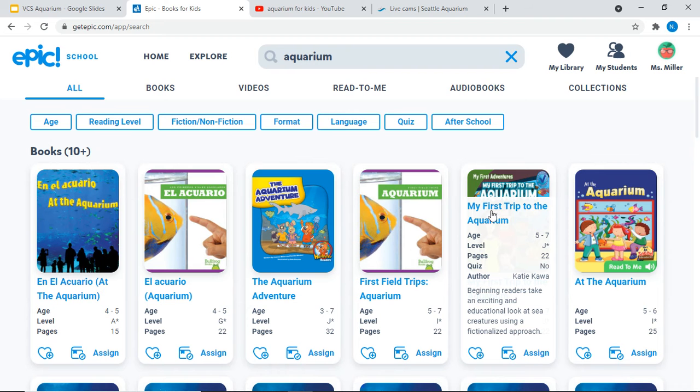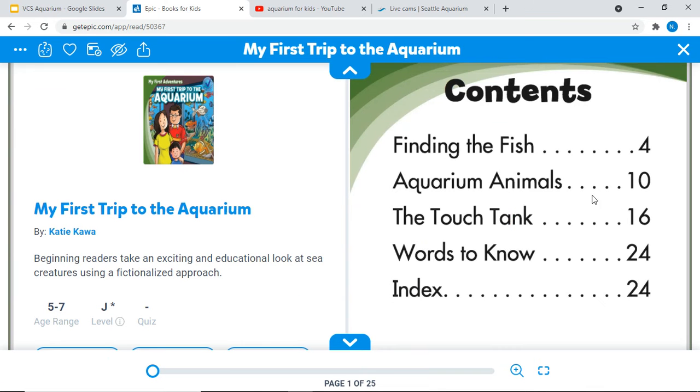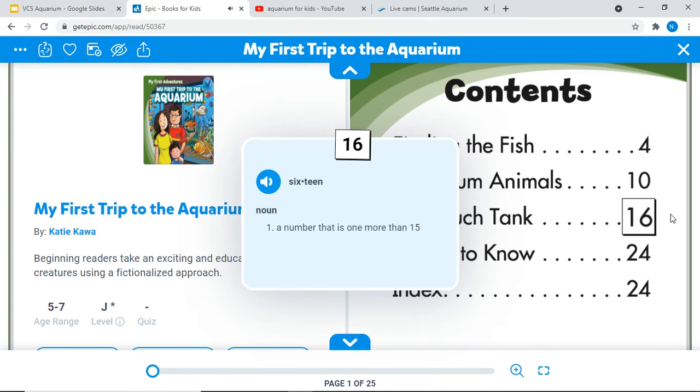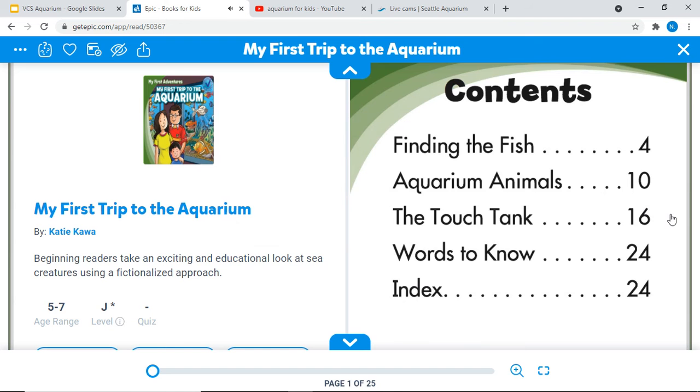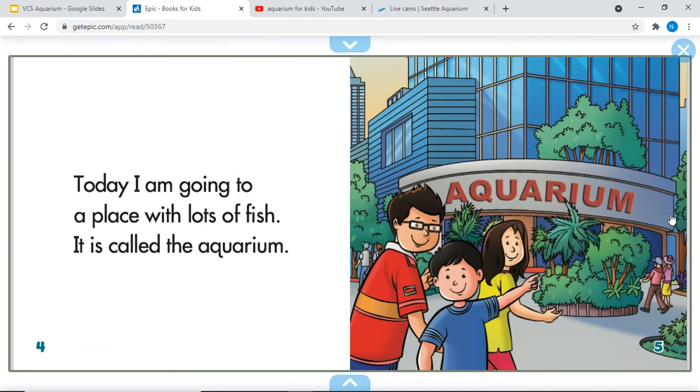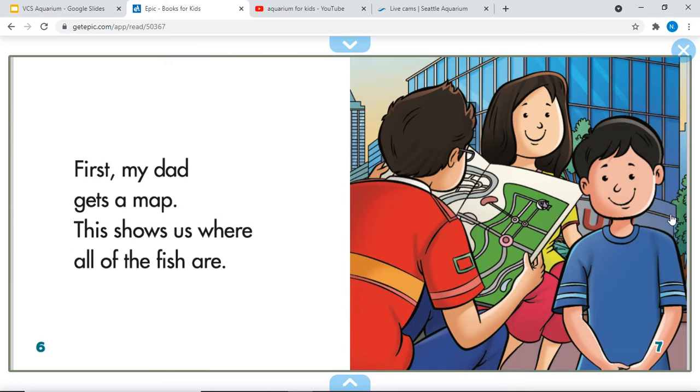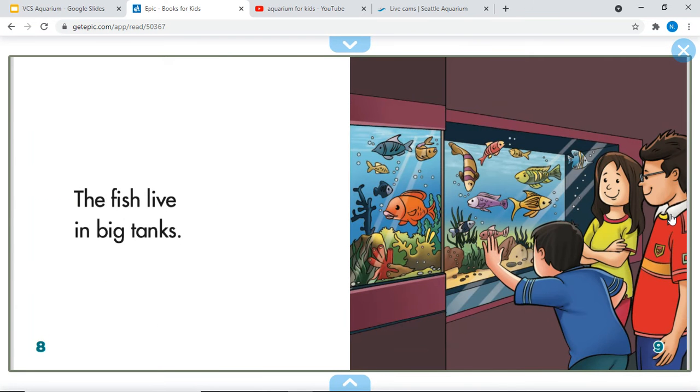Here's a great story called My First Trip to the Aquarium. It has all the information about going to the aquarium.